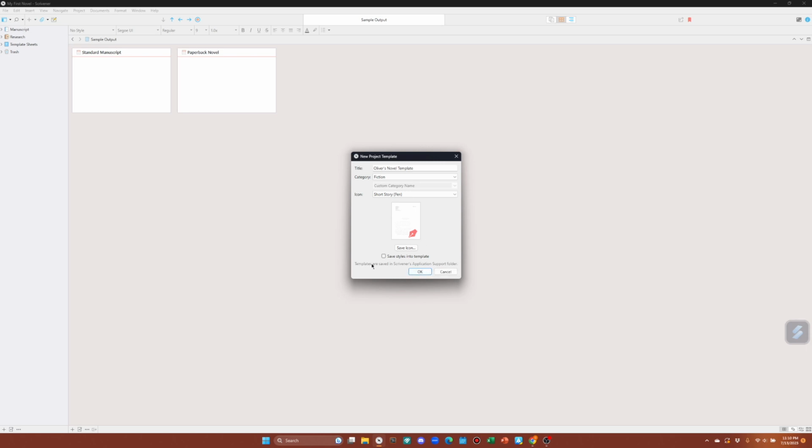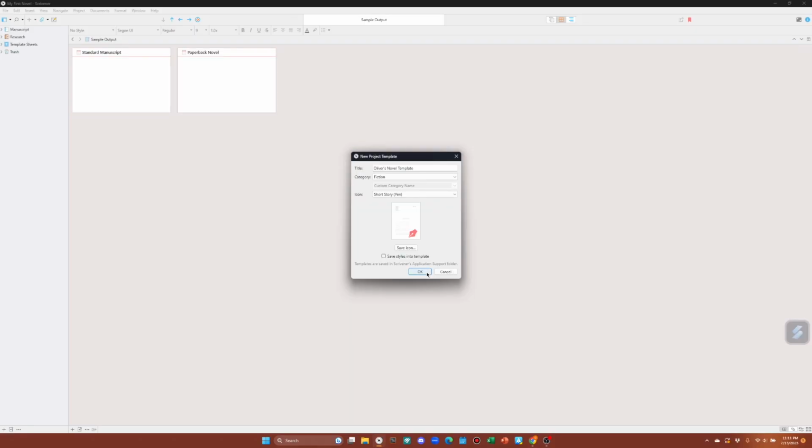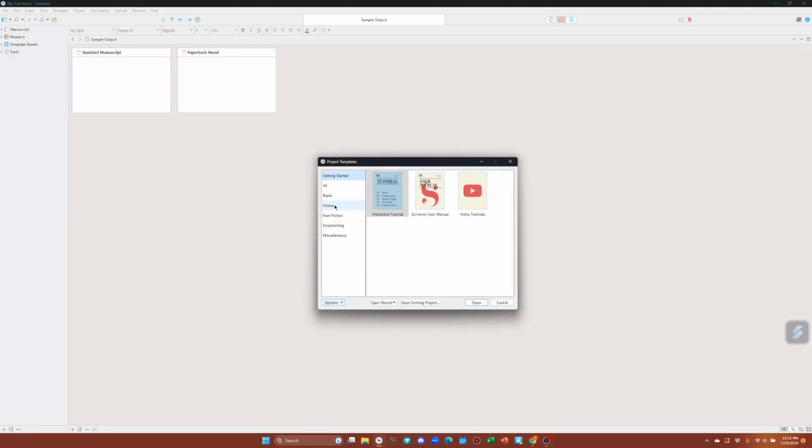And you'll notice here it also says templates are saved in the Scrivener's application support folder. So if you're actually looking for where the template is, that's where it's located. But just so you know, you can also come to File, New Project, and export the template here too. Okay, from the options. So you can see this grayed out because we don't have a template selected, but if we did, it would work.